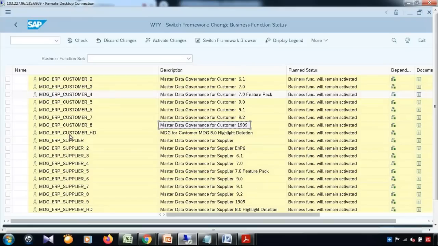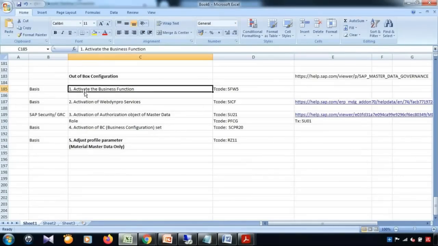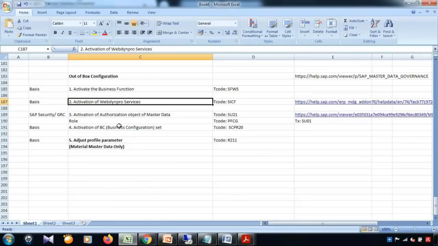And again, this is the activity which will be done by the basis team. And we as MDG developers have to be aligned with the basis team to ensure that all the necessary business functions get activated. Secondly, the activation of Web Dynpro services. So what is the use of these Web Dynpro services?